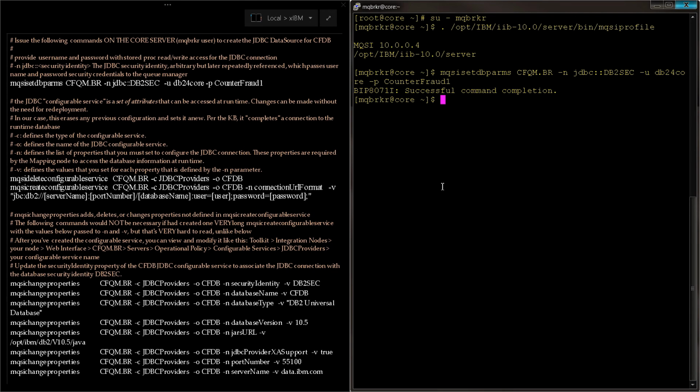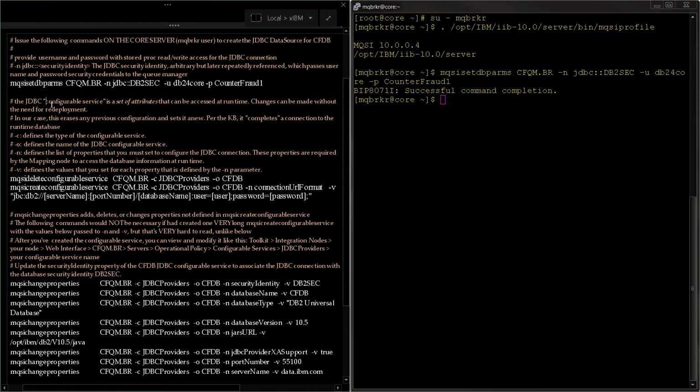So that takes us to something called a JDBC configurable service, which is a set of attributes that can be accessed at runtime. And any changes that you make can be made without the need for redeployment, which will save you some time. That's pretty nice. It says in our case, this erases any previous configuration. So they're talking here about what we're going to do next, which is to delete the CFDB configurable service, and then we're going to put it back in. And then per the KB or the knowledge center, it completes a connection to the runtime database.